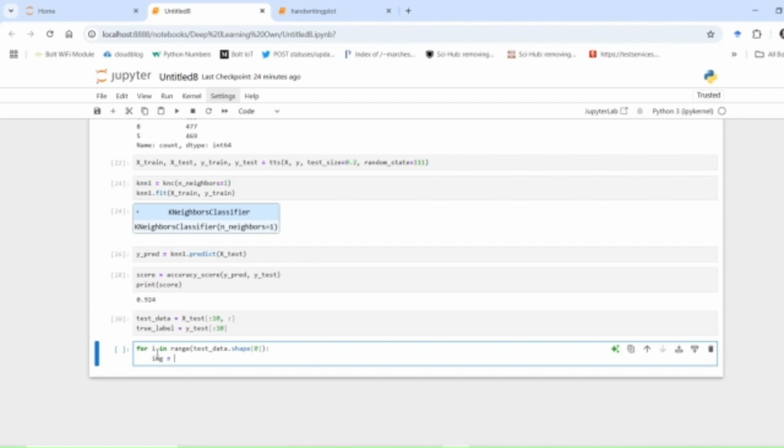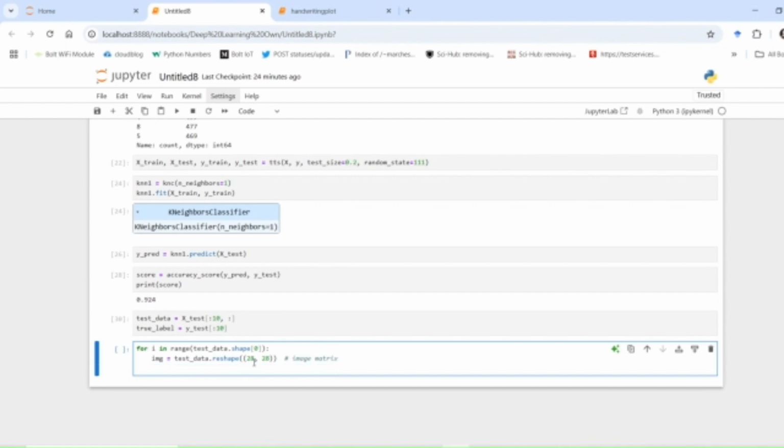Image equals to test data dot reshape 28. Now what am I doing here? See, 784, so it's a flattened vector of one dimension which contains 784 values. Now I am reconstructing the image matrix from the image vector. So I am reshaping that, so it becomes a two-dimensional thing now, because I will be plotting this to actually reconstitute the original image.